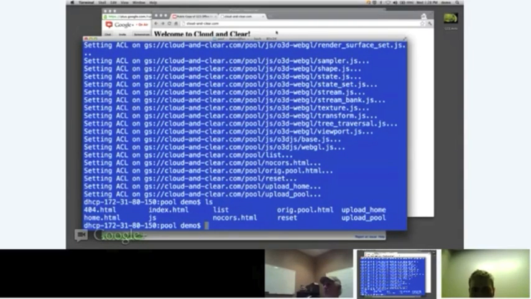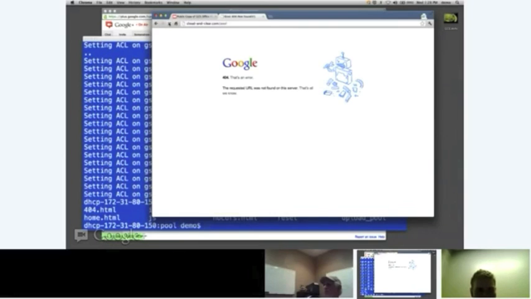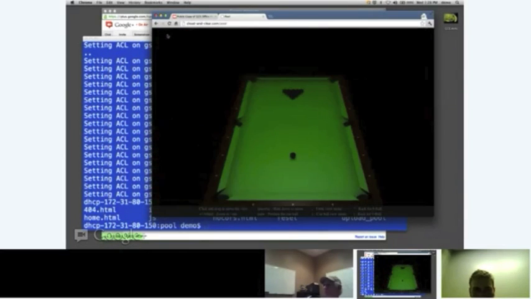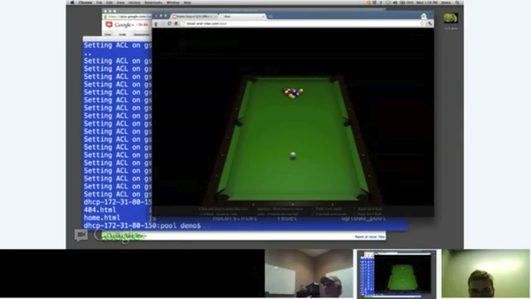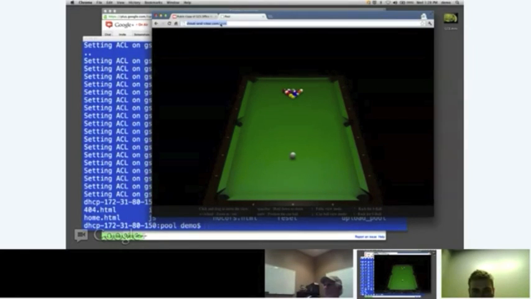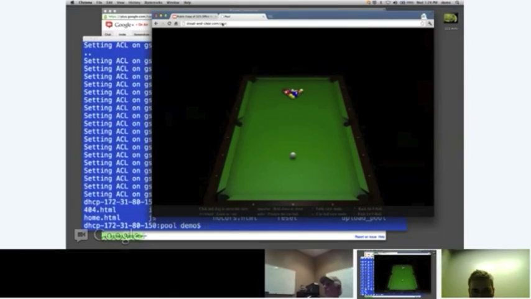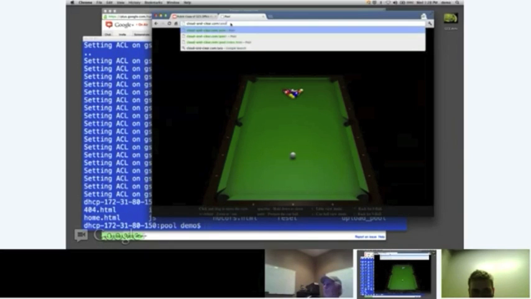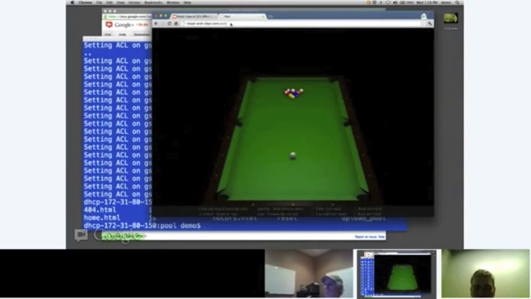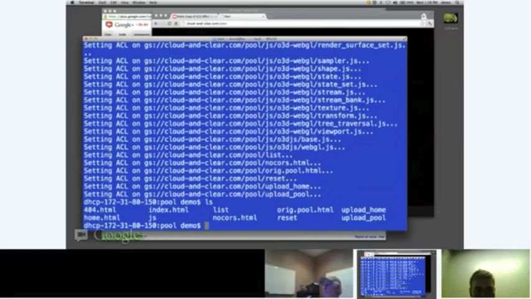Now that I've set this, I should be able to click on Pool Demo, and I probably need to refresh the page because the previous result was cached. And that's what I get. Let me go back to the main URL and show that it just works now. I can either click on that link and get to the pool thing, or I can specify pool explicitly myself and get to it. What's happening is that pool is a subdirectory underneath the cloudandclear.com bucket, and in that subdirectory is an index.html file. If that didn't exist, when I went to the /pool URL, I would be getting a 404 not found.